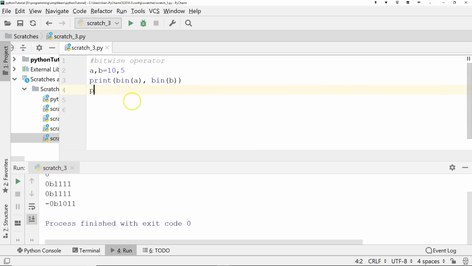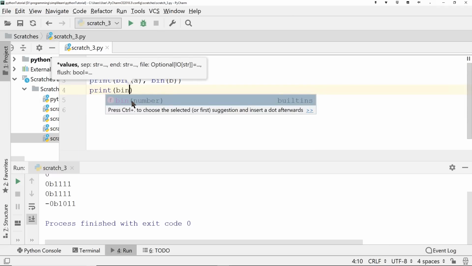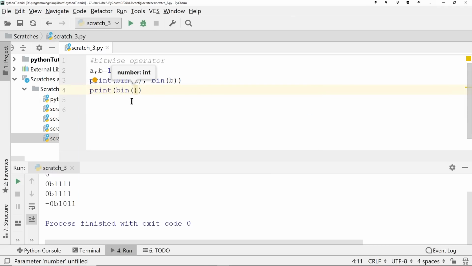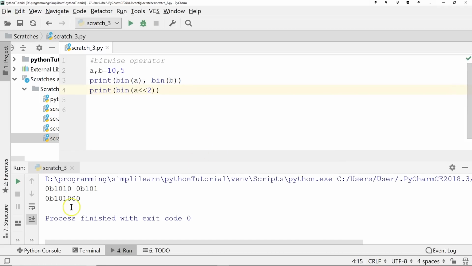We can do print, we can do what they call a shift. I'll go ahead and put this in binary because it's really hard to make sense of it if you're not doing binary. And we can do shift 2. This shifts it to the left. So you can see right here, we've added 2 zeros on the right-hand side to our A, and we have the same number just shifted all to the left.